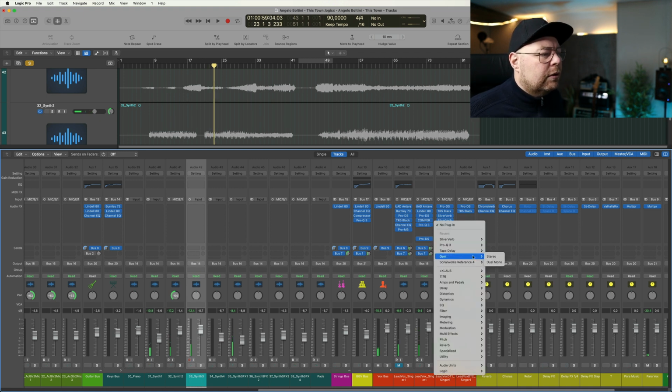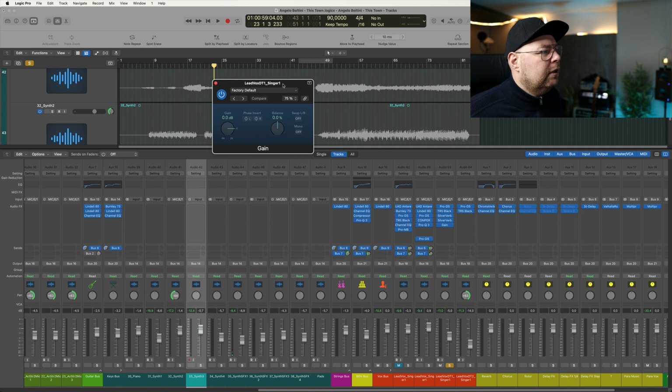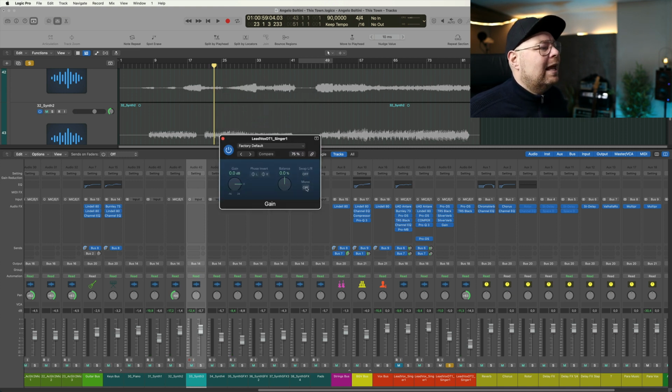And the most important thing is that when I put on a plugin, this is just a utility plugin that I can use to mono a stereo track. Let's listen to what happens when I pull it into mono.